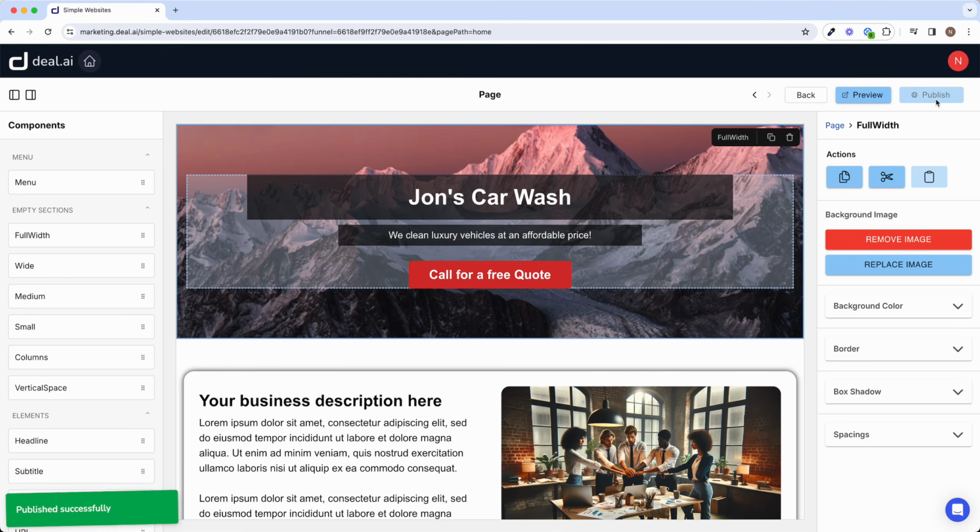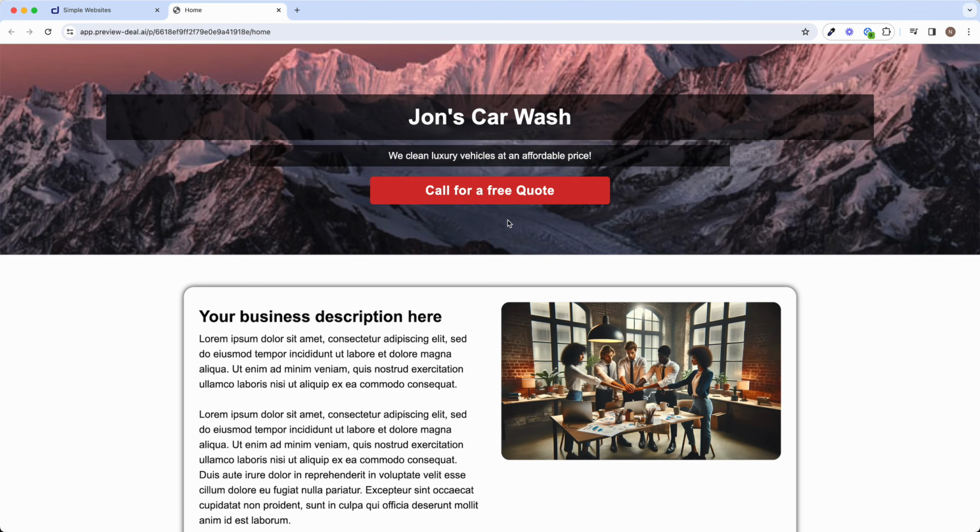Let's click Publish again, and Preview. And we can see that all our changes have been made live instantly.